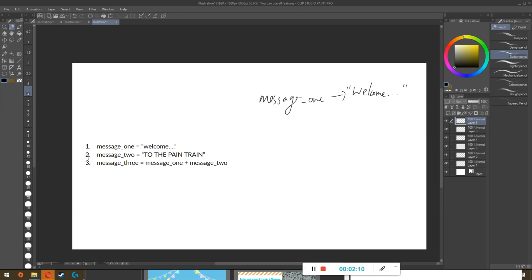Second instruction. It sees the equal sign and knows we're trying to put something inside a variable called message_2. And it looks to the right of the equal sign and it sees the apostrophes. So it knows we want to put words inside the variable message2. So then it puts the words inside message2: to the pain train.